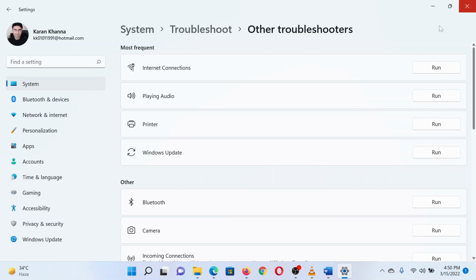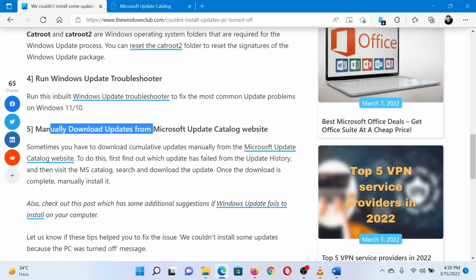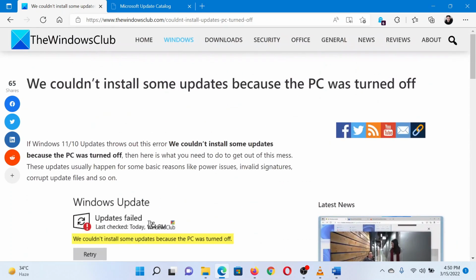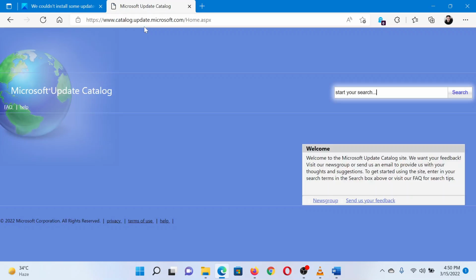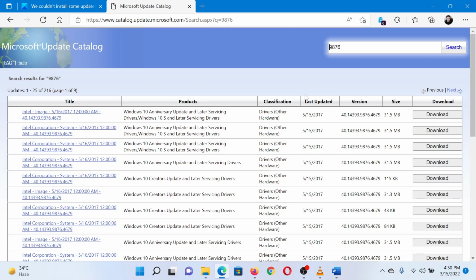Lastly, you can consider manually installing the latest Windows Update on your system. Go to catalog.update.microsoft.com. In the search bar, search for the KB number of the update you wish to download. Hit Enter to check the list of the updates. Download the desired file and install it on your system.